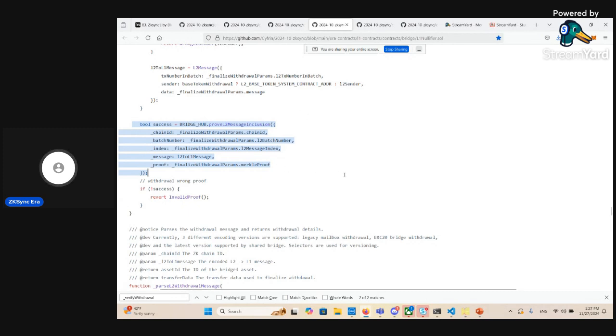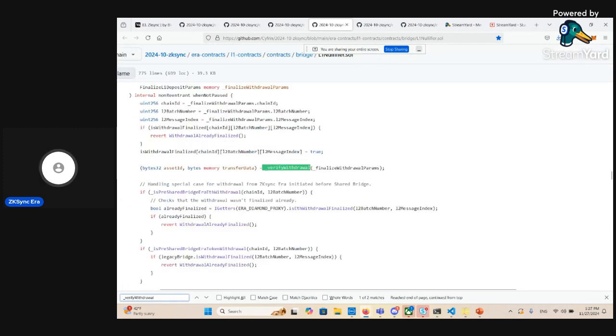Okay, so that's why we have to do another check over here, because this only ensures you keep calling this, even if you have withdrawn. If you call this, it's not going to return true. So there are a few cases. The first case is whether the withdrawal was actually initiated before the ZKsync Era shared bridge upgrade. So this is going to check it.